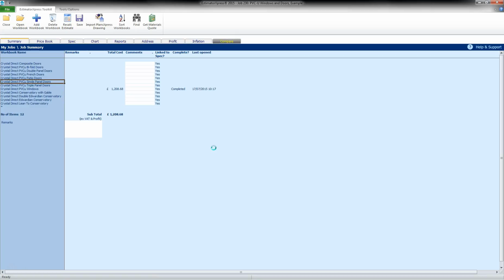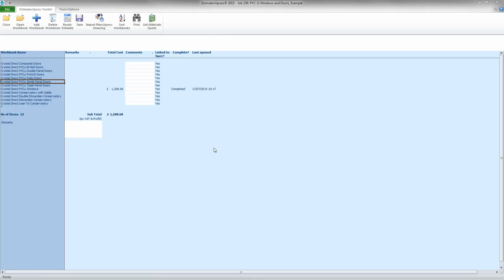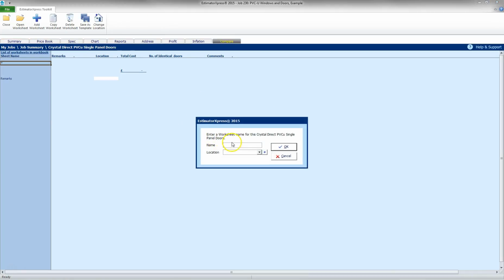So as you can see, it's importing all the settings it's required to sit in the software happily. And once it's open, like previously, it's going to ask for a worksheet name. So we're going to say new door location extension. Yeah, tidy, capitalize. It will appear on the quote. Click OK.